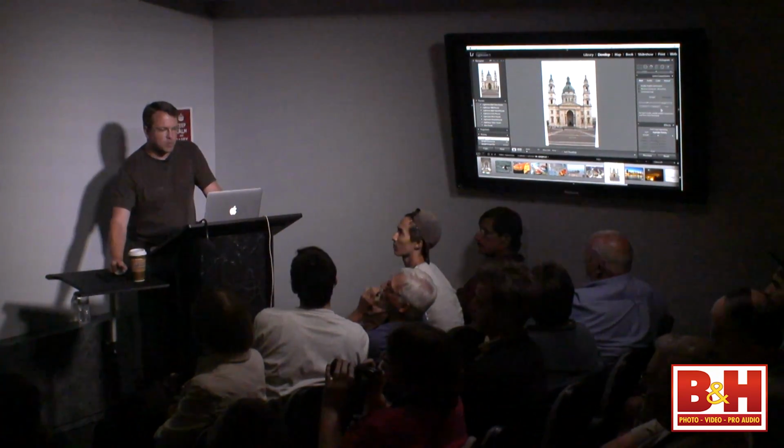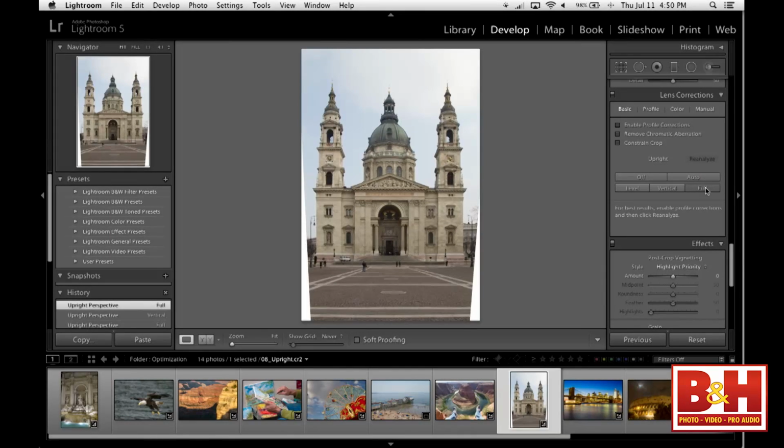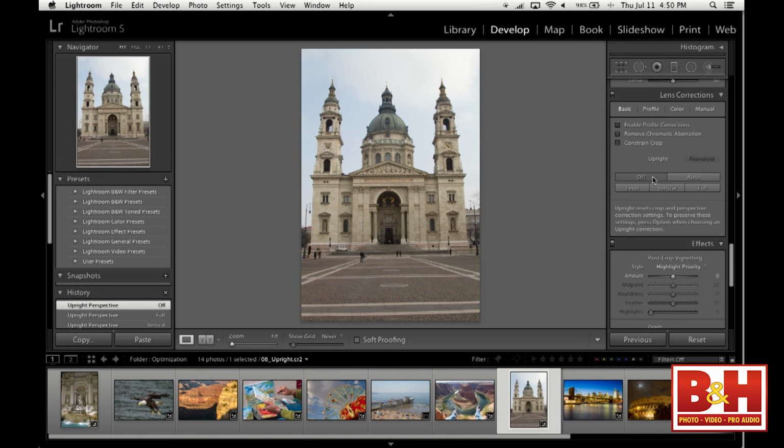Let's take a look at the difference between vertical and full. You see the difference? There's vertical, there's full. It's subtle, so I didn't make a big mistake. Maybe just a half step one way or the other. But I was off just a little bit. And so by analyzing the lines in the image, Lightroom is able to actually apply a bit of an improvement there. We also have an auto option.